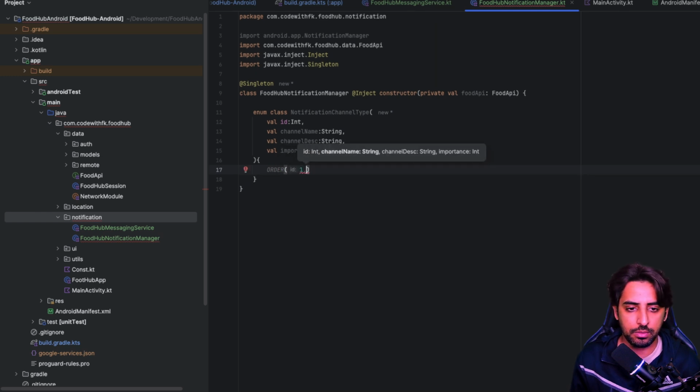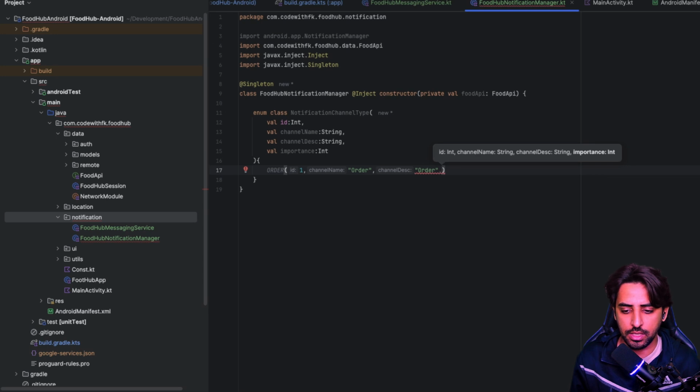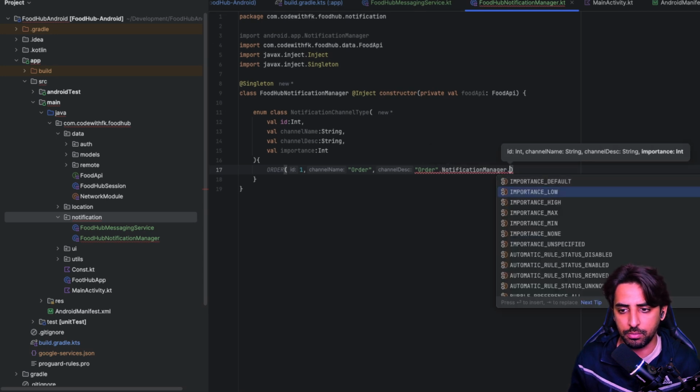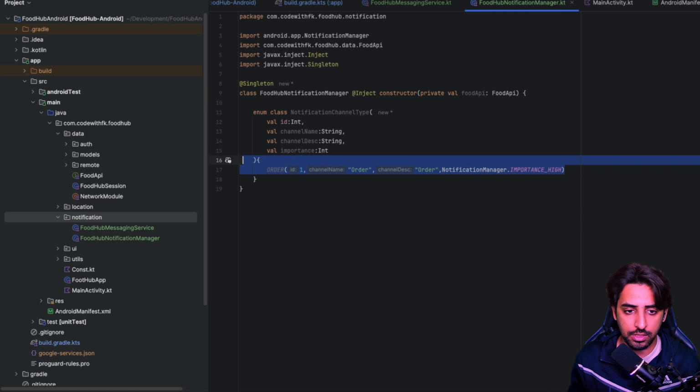So the first one is going to be ID. I'm going to say order, and let's call the description order. And now over here I'm going to say NotificationManager.IMPORTANCE_HIGH. That's one thing.